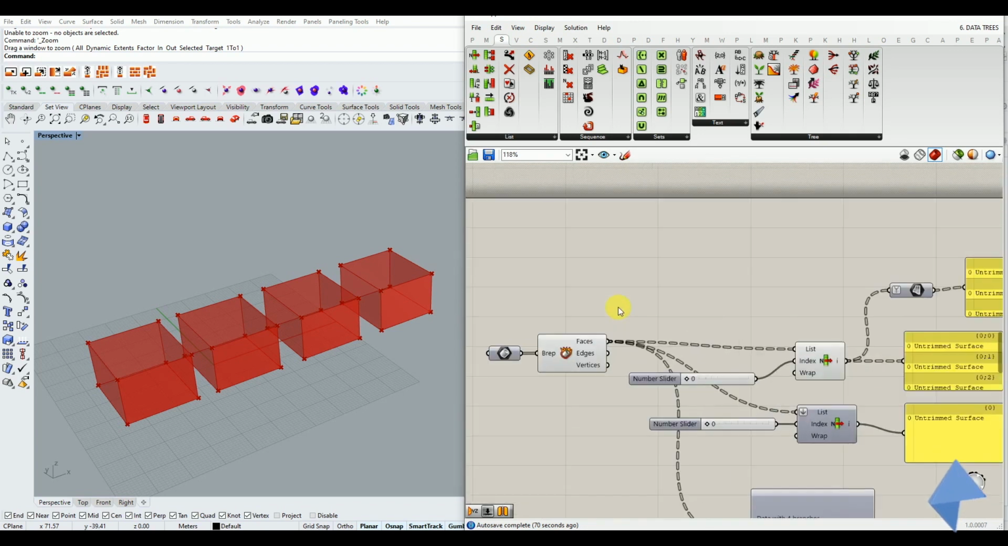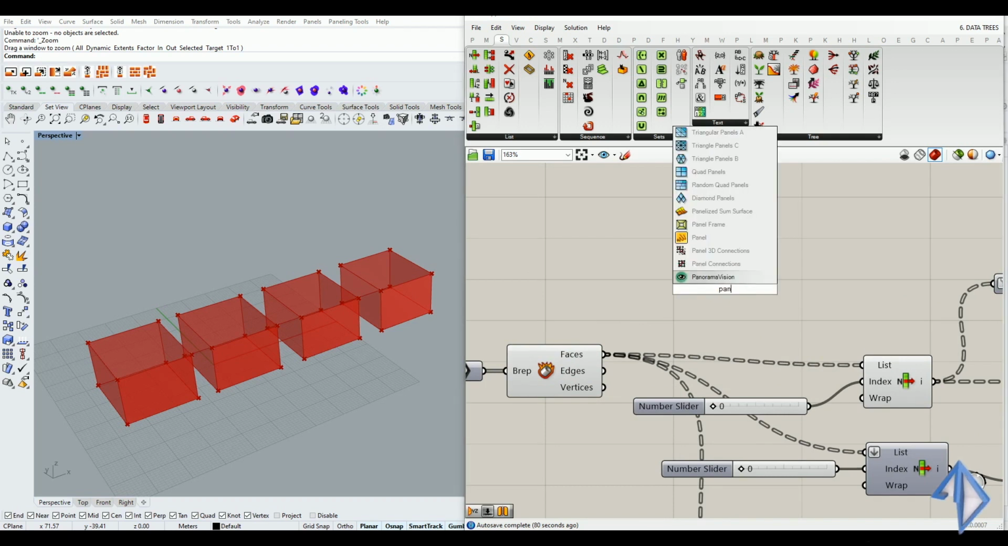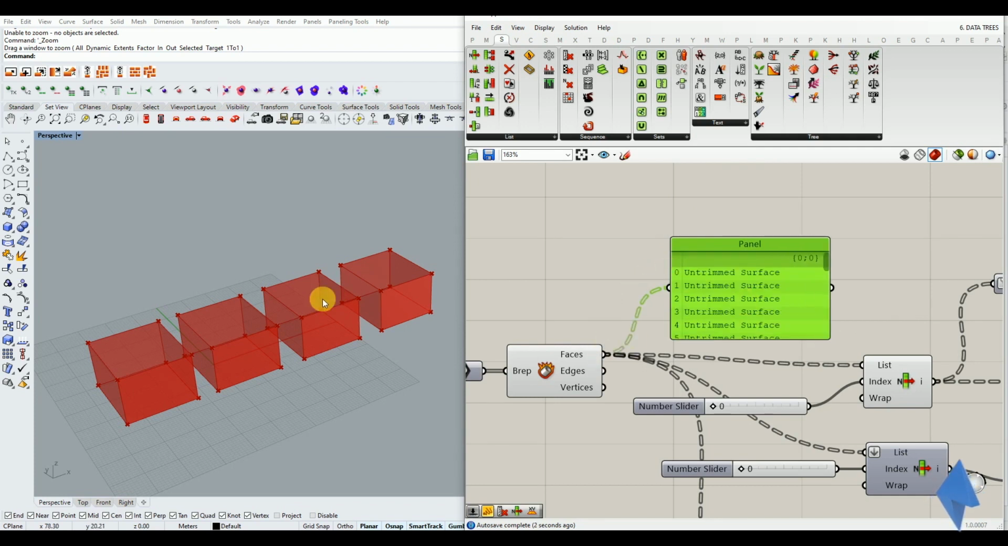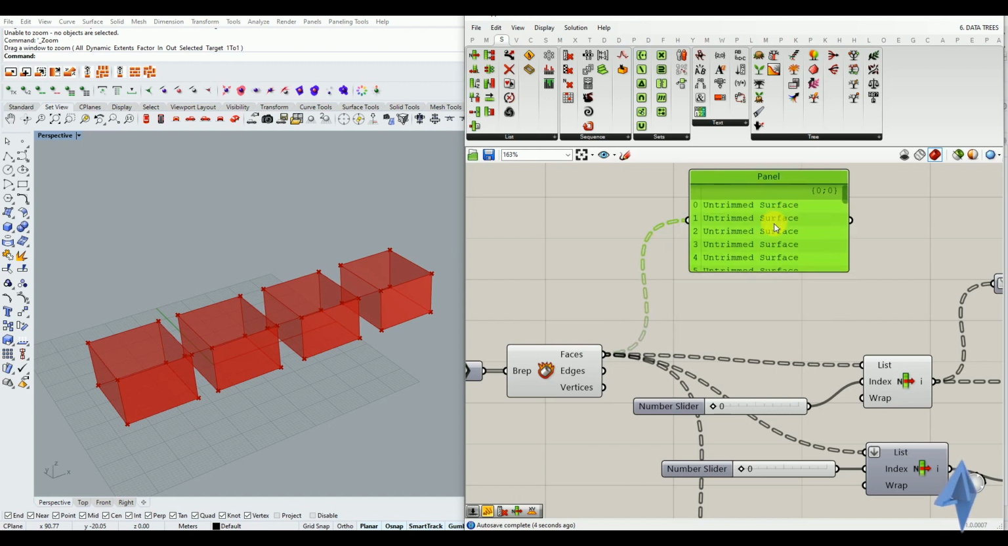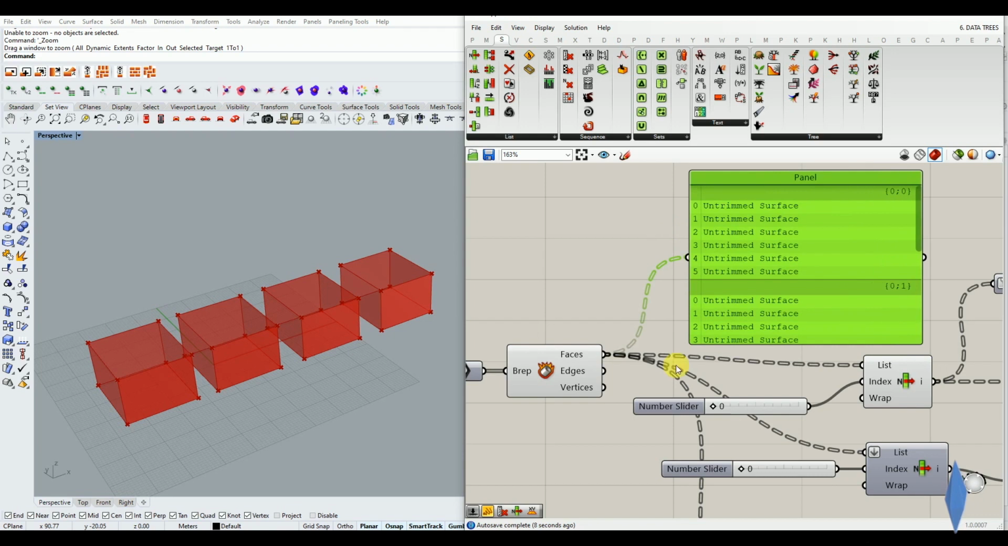Let's go ahead and attach a panel to this output and take a look at the tree structure first. So if you double click and type panel, bring in this panel right here, attach faces to panel. Let's understand how this data is organized. I'll just make it a little bit bigger so you can understand it.